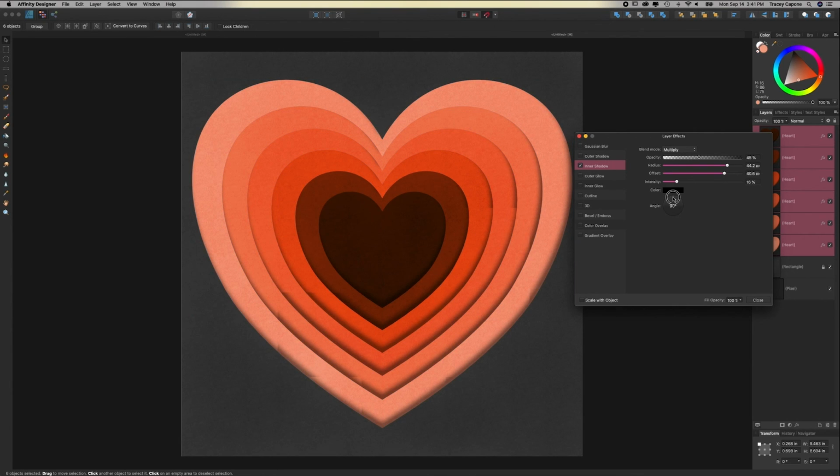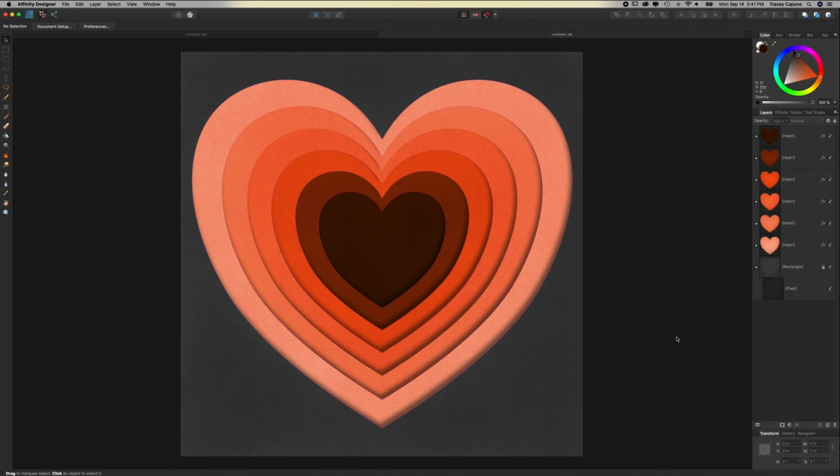So if I wanted to change the angle to something else, maybe make it a little bit different there and change the offset and knock it back just slightly, I can make a change to all of my shadowing there all at once without having to start with one and then copy and paste into the others. So I like how this looks. It has that subtle paper effect. The shadowing is giving it that depth that I'm looking for.